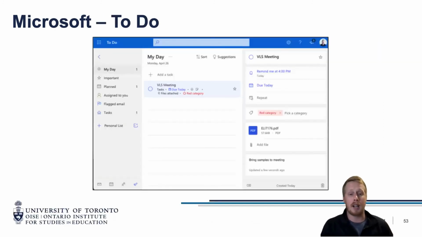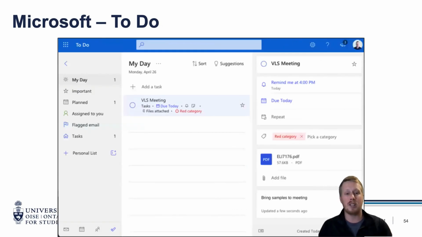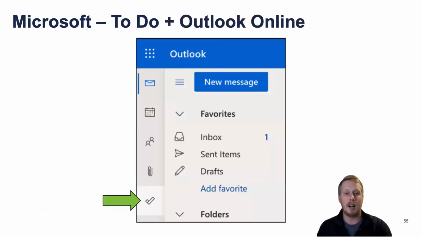Microsoft To Do. So this is a really great productivity app. It's used kind of for project management and checking off tasks, making sure you're staying kind of on track for what you need to be doing. The nice thing about this is you can schedule events. It syncs up with your calendar nicely. And it also has a Microsoft Outlook online integration.